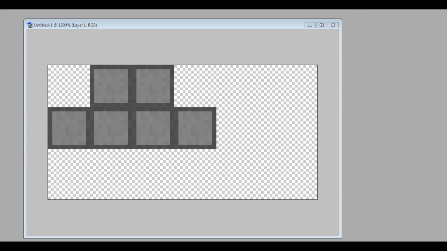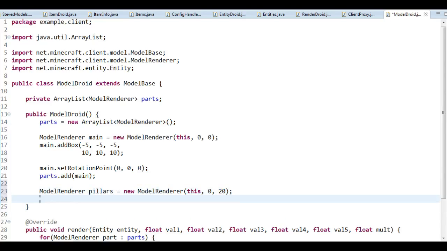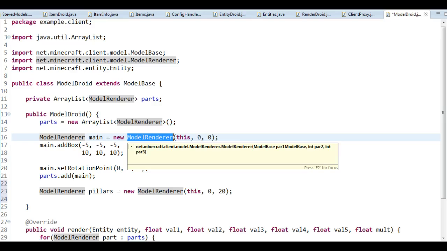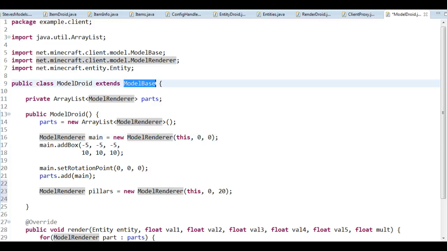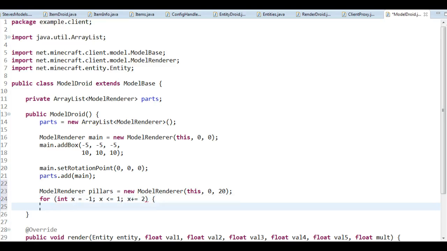We head back to the code, and what we want to do this time is actually to add multiple boxes to this model renderer. Like I said, when we have a model renderer, which we have plenty of in a model base, then we can add a box, but we can add multiple boxes to it if we want to. So what I'm going to do here is for int x equals -1, x is less than or equal to 1, x plus equals 2, like that.